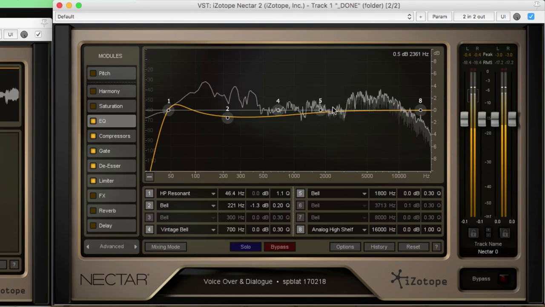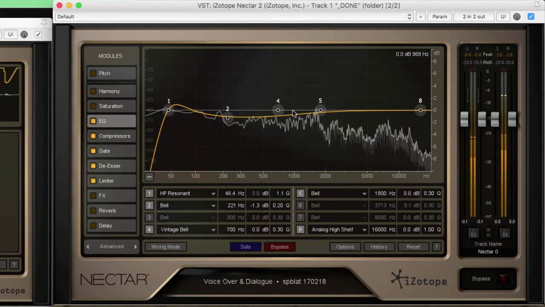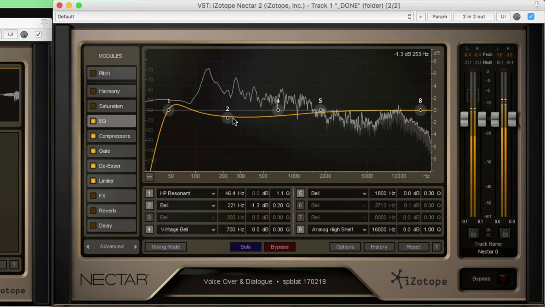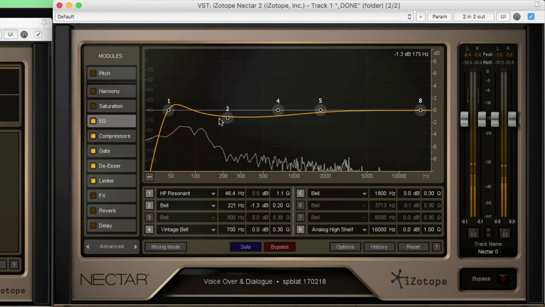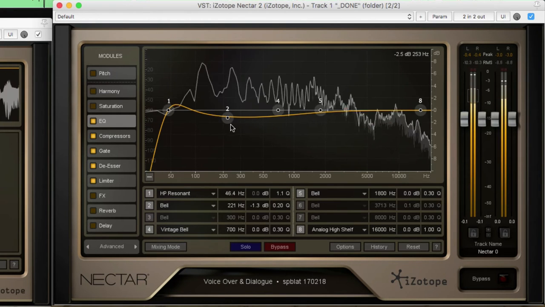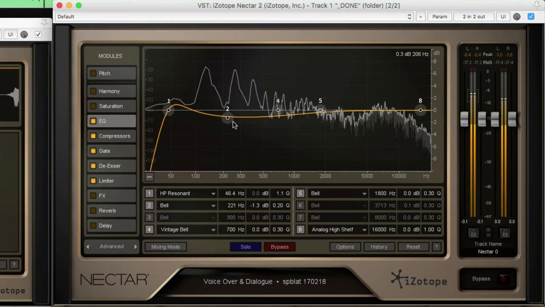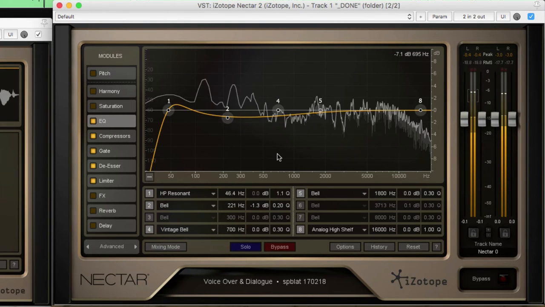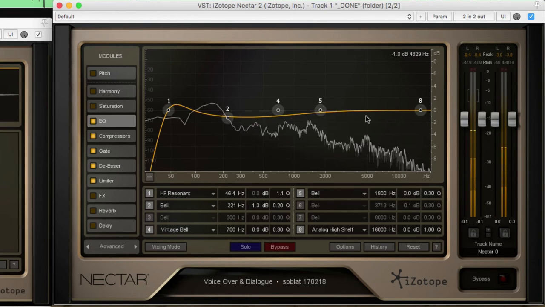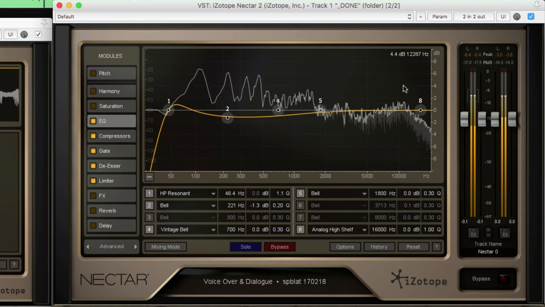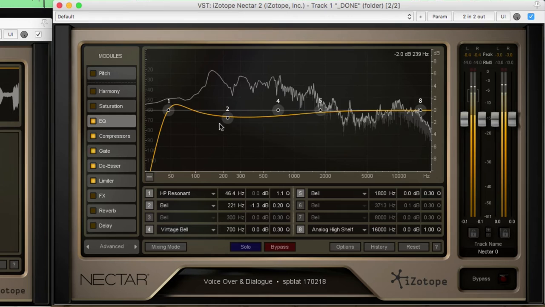Another thing you probably can't hear is a little bit of cutout in the 210, 220 range. I think my voice sounds a little better if I just pull a little bit of that out. But I'm also shooting for no EQ at all. The less EQ I have on my voice, I think the cleaner will be my deliverable. Some people like to boost the highs a little bit. I don't find it necessary to do that.